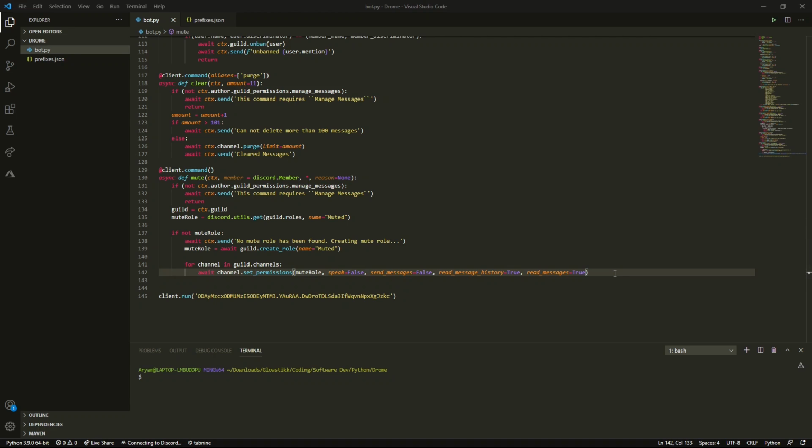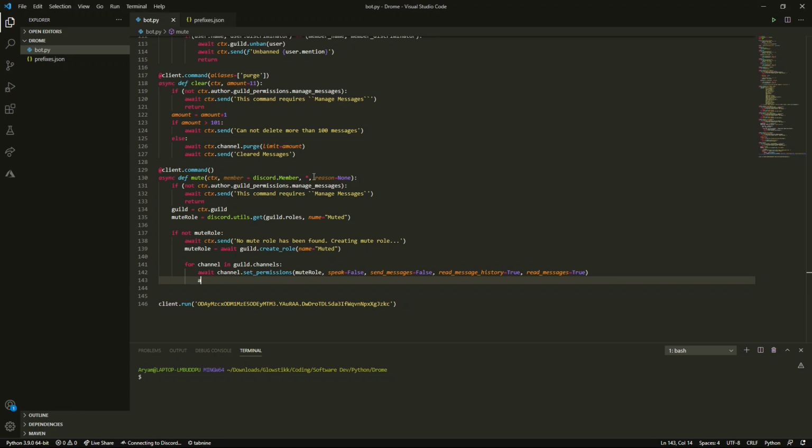Now we're gonna just add our mute role, and how we're gonna do that is await member.add_roles, and remember to add the underscore, and then open that up, and inside that's gonna have mute_role like so, and then the reason. The reason we're adding this is because of the reason right there, and boom.